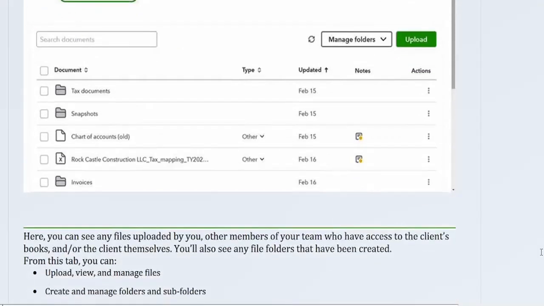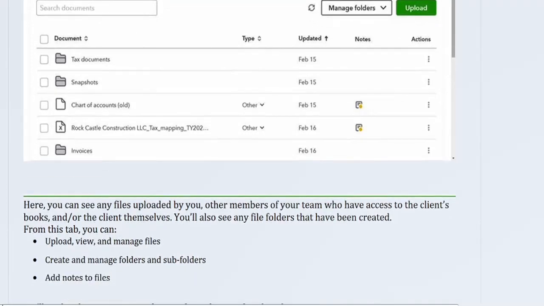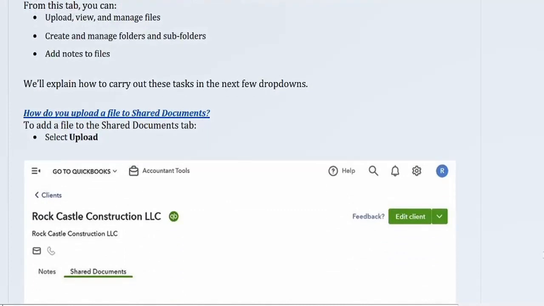Here, you can see any files uploaded by you, other members of your team who have access to the client's books, and/or the client themselves. You'll also see any file folders that have been created. From this tab, you can upload, view, and manage files, create and manage folders and subfolders, add notes to files. We'll explain how to carry out these tasks in the next few drop-downs.